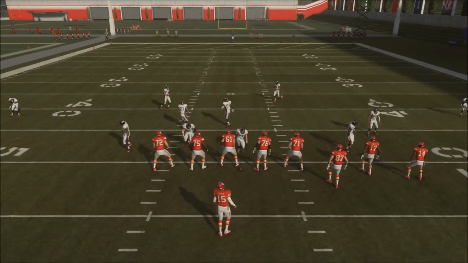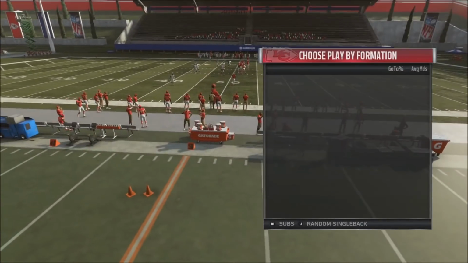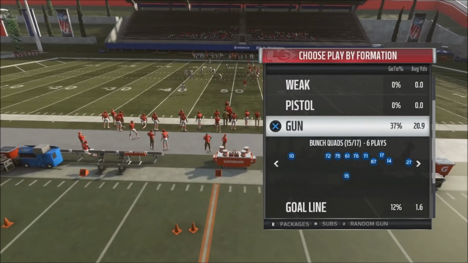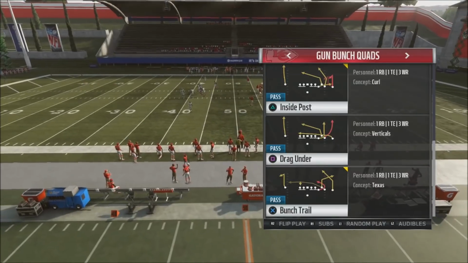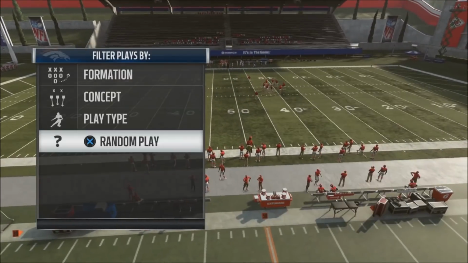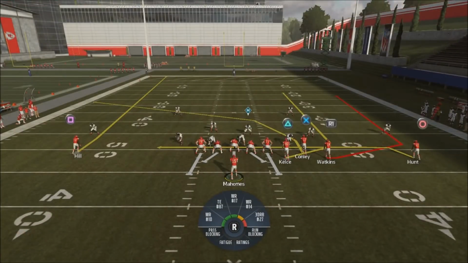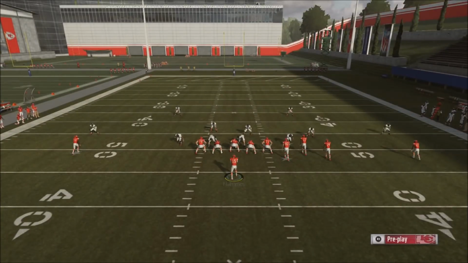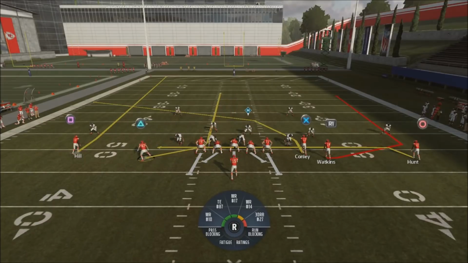All right, one more play. I'm still working out the kinks with this play. Maybe I should have ended with bunch trail instead, but here's drag under. Pretty good play by itself. The one thing I like to do is to motion the tight end to the left, and that creates like this funky thing.